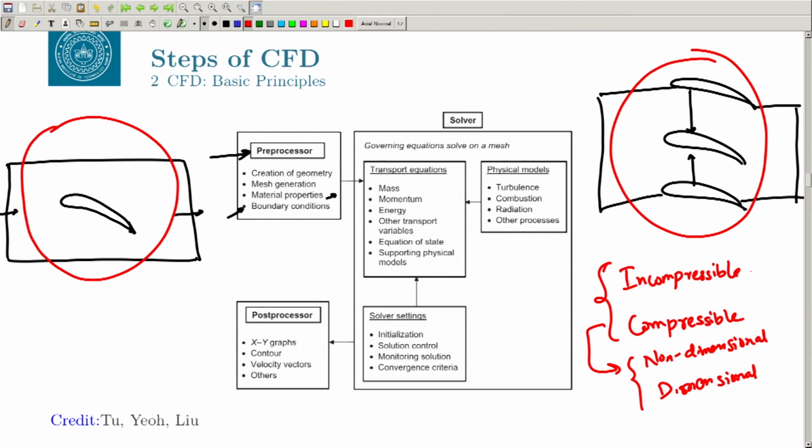If it is incompressible, you might only solve mass conservation and momentum conservation, but if it is compressible, then you need mass conservation, momentum conservation and energy conservation. The other thing is whether it is a 2-dimensional flow or a 3-dimensional flow. If it is a 2-dimensional flow, the momentum equations will be only 2, x and y. If it is a 3-dimensional flow, you need all 3 momentum equations.